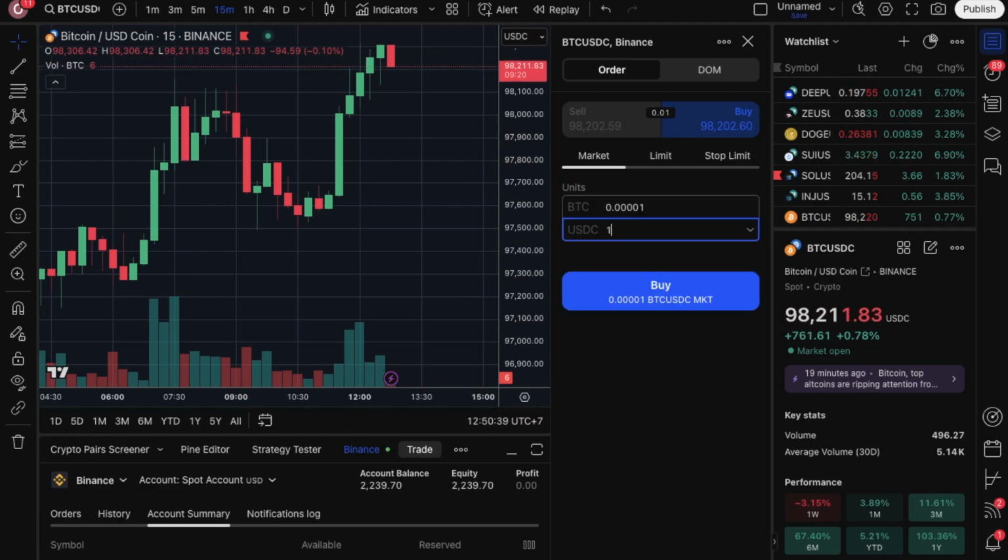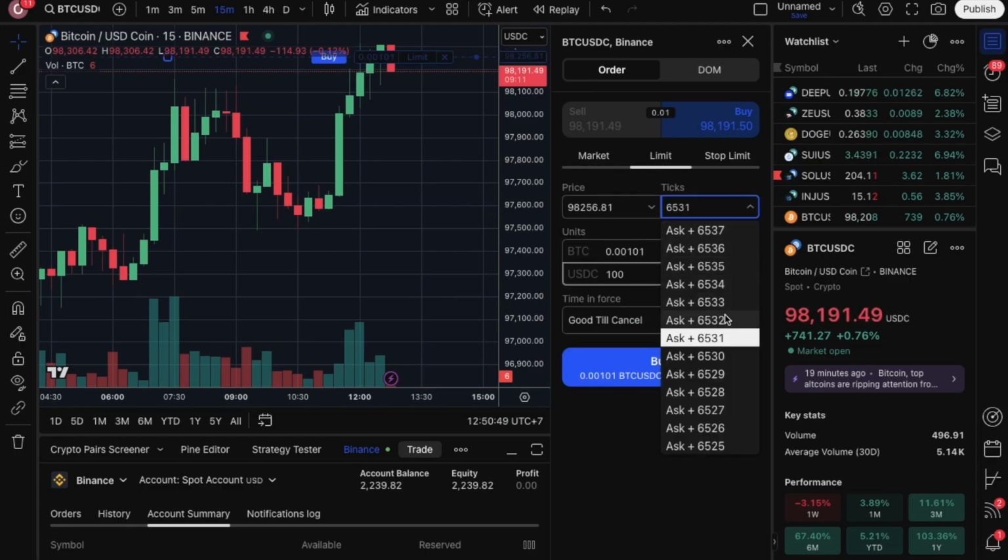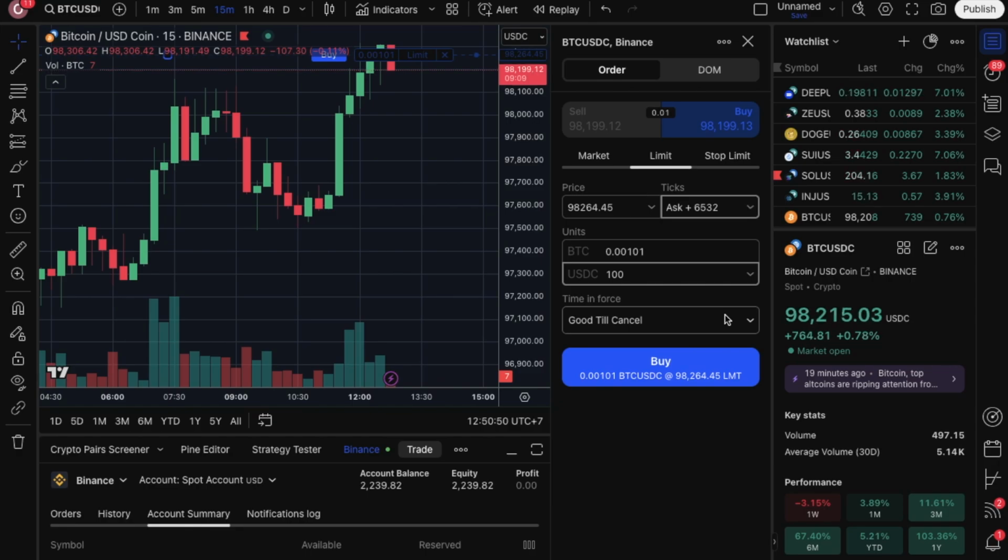But getting back to the order types that it does have, you can place your market order, entering the units or amounts on the market tab, or over on the limit tab, enter the price or ticks which represent the smallest possible change in price. And this can just help to speed up orders and quickly adjust the price up or down using the drop down. Then when you're ready, you can confirm your order. And that order will then go through to the Binance exchange to trade that.